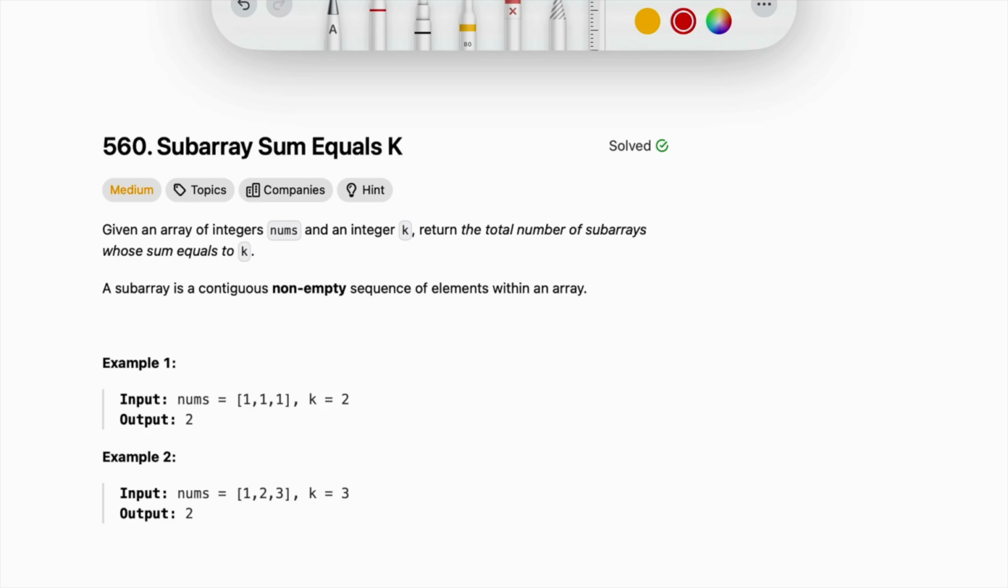Hey everyone, today we are going to solve LeetCode problem number 560, Subarray Sum Equals K. In this problem, we are given an array of integers and an integer K, and we have to return the total number of subarrays whose sum is equal to K.